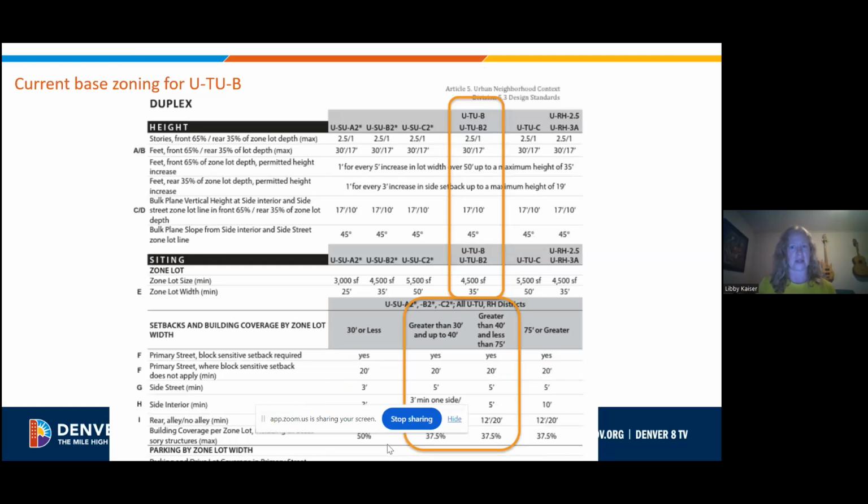And then this is that same table just zoomed in so you can actually read some of what's in there. If we look at this UTUB, like I said, it's a 30-foot maximum height, which also equates to 2.5 stories in the front or just 1 story in the back. And then we also have a bulk plane that basically defines how far up the walls can go vertically before they have to slant in order to reduce the overall bulk of the building again.